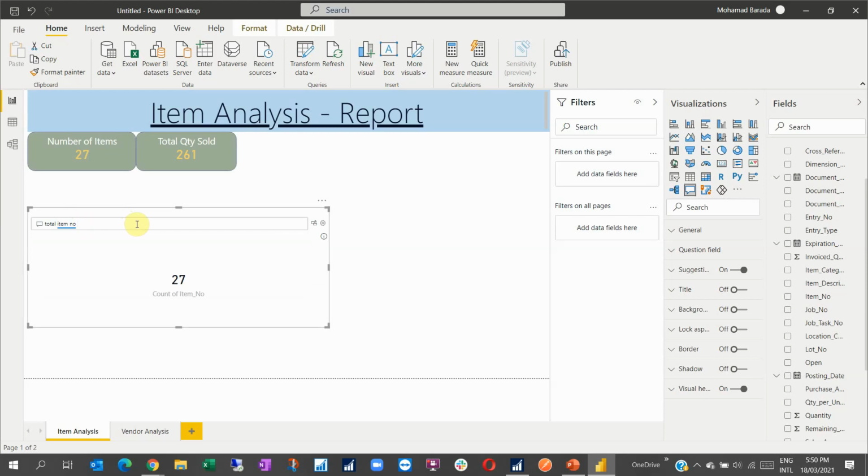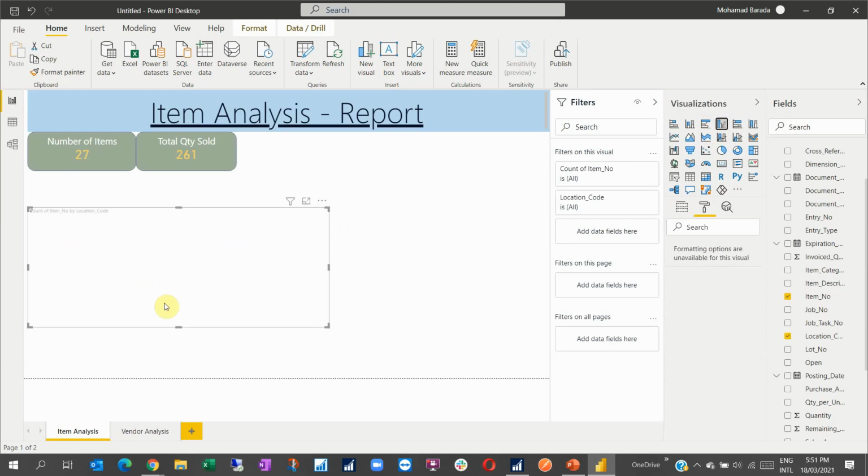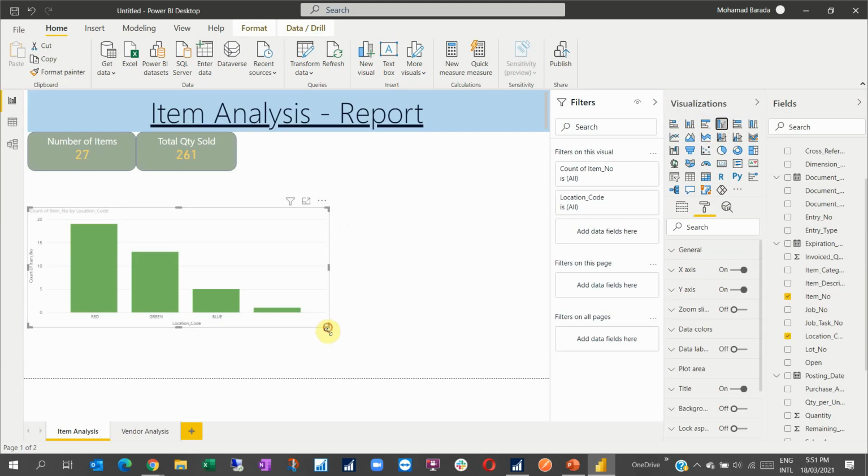Okay, we can say per location, per location code. You see, it will show me how many items I have per location code. They propose for me this graph, but I can always select this cluster chart.